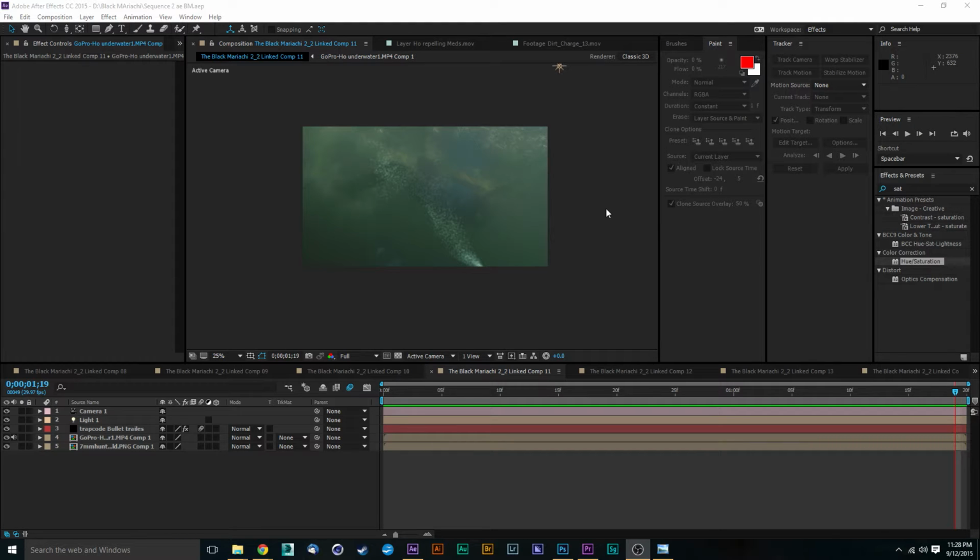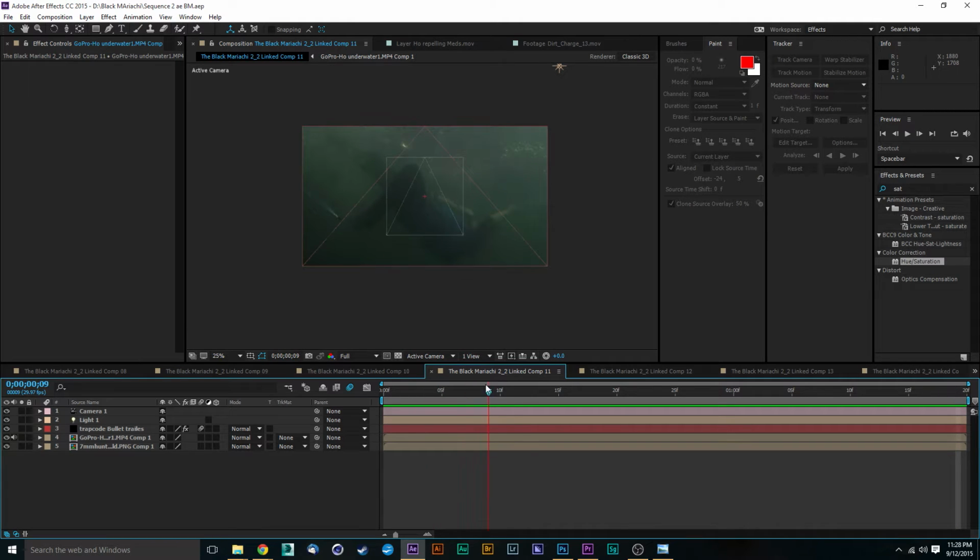In this tutorial we will be focusing on some cool stuff you can do with Trapcode Particular. We're going to be looking at a scene that we created, this really cool underwater scene where we've got some bullets flying through the water trying to hit our host here, who's underwater and being shot at apparently.